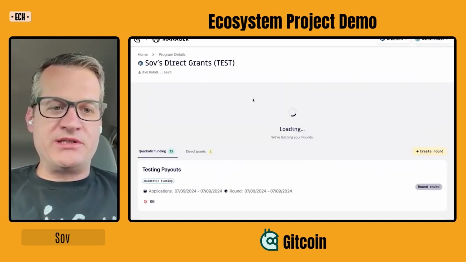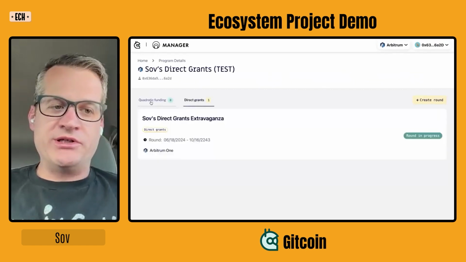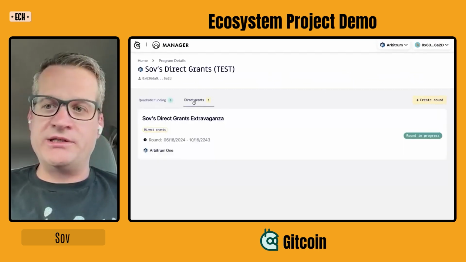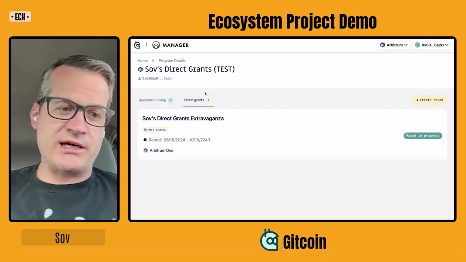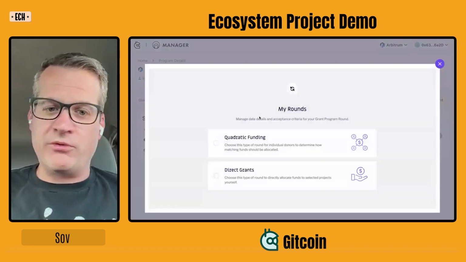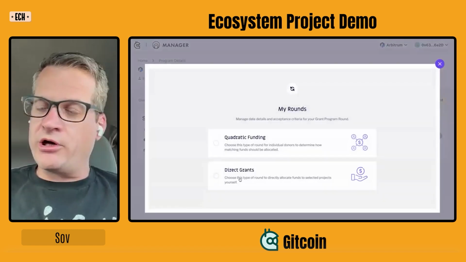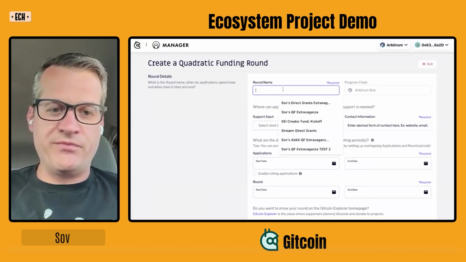Once the program is set up, you can click in here and see the different types of rounds that are running. You can see we have quadratic funding and direct grants available here. Retro funding is a separate interface, which I'll show here in just a second. And so to create a round, it's fairly simple. You click Create Round. You would select whether you want to do quadratic funding or direct grants. So we'll try quadratic funding.